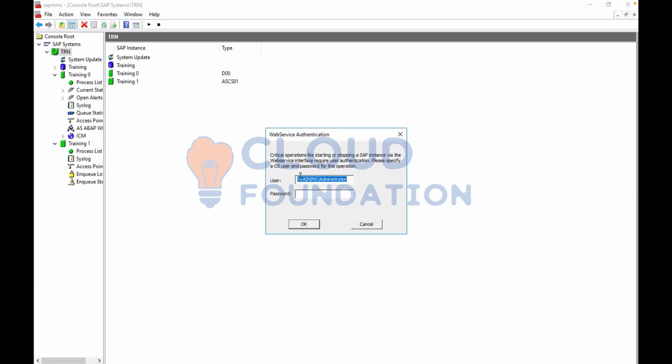So there could be multiple cases, right? You want to upgrade your server or your operating system, because SAP is an application running on a particular operating system. If you want to upgrade your operating system, you have to shut down and restart the application also. And suppose you change some parameter that requires a restart of the system, in that case also we have to restart the system.